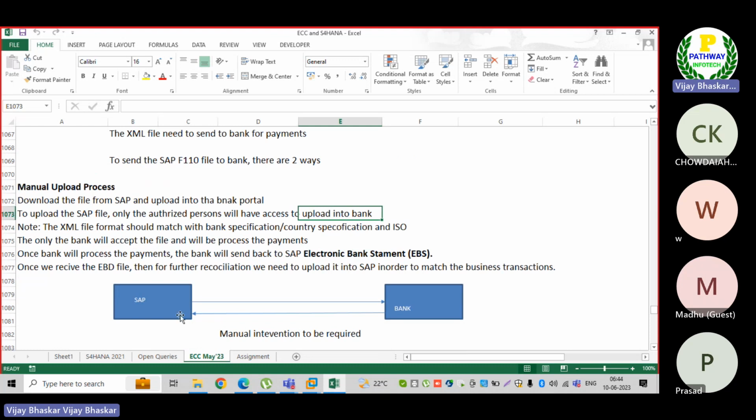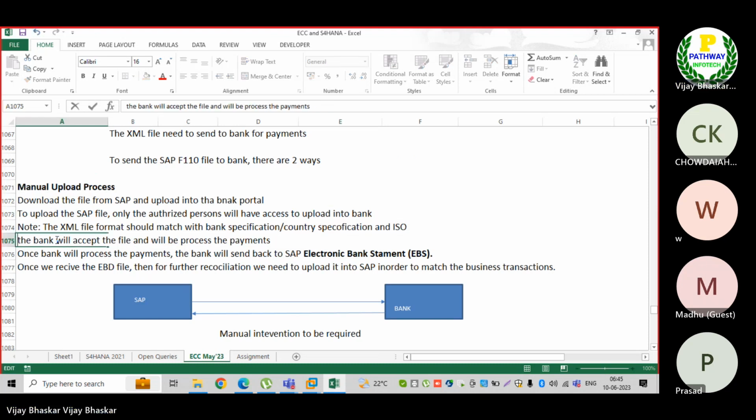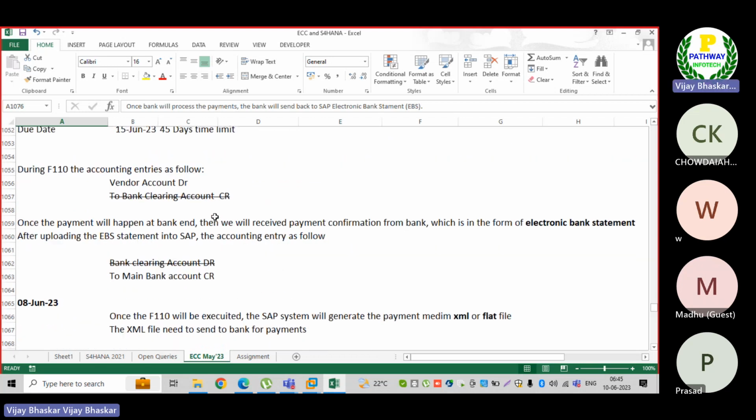If you want, you can go and check it, and Google it, you will get it. Only then will the bank accept the file and process the payments. Once the bank processes the payments, now just look at here.